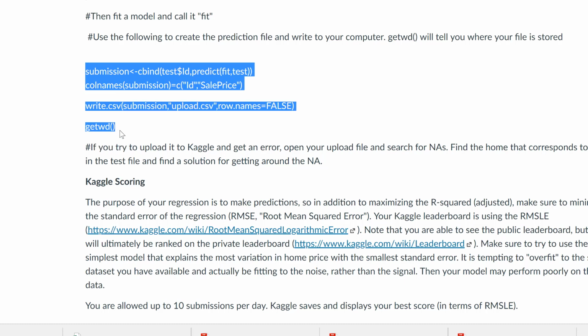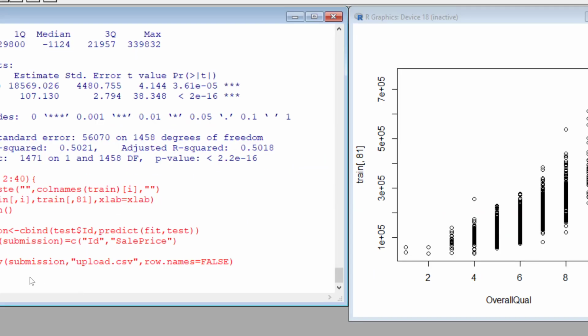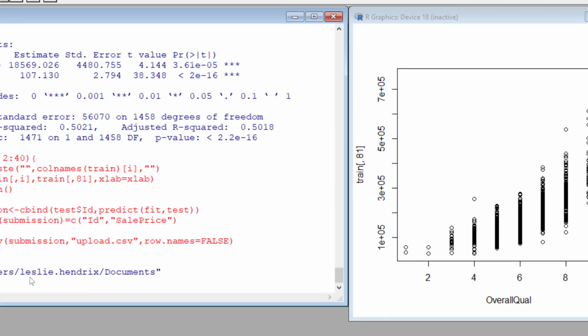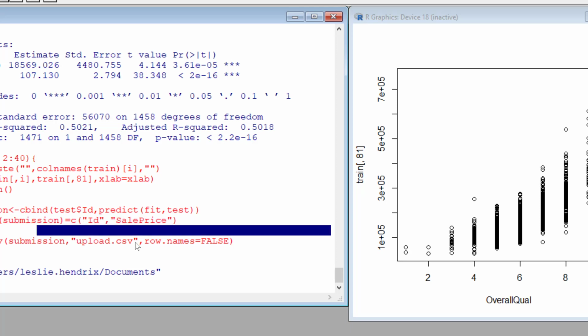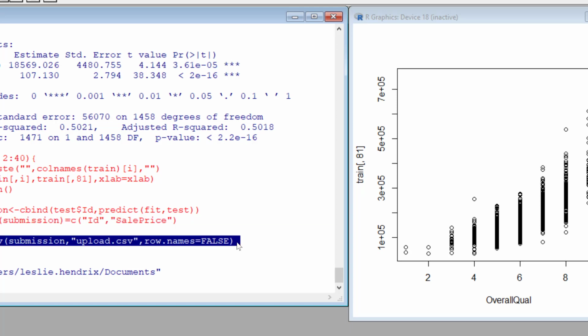So I'm going to just copy and paste this code that I've provided into my R console. Now what did this do? It created an object called submission. And what I did was I column binded, cbind, my predictions to the ID numbers for the homes. Okay? And then I did column names for them, so it would be named the way that Kaggle needs your project column names to be named. And then I wrote that CSV file to my hard drive.